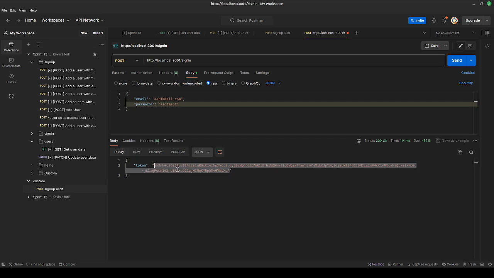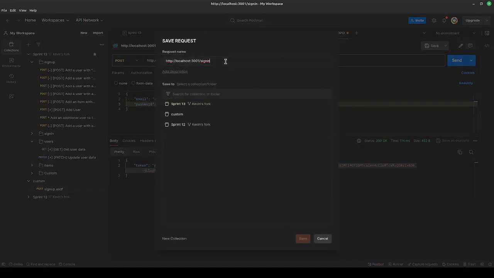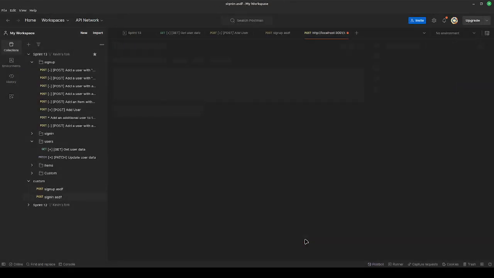Now we have a token. We have a logged in user. What does that mean we can do? It means we can authenticate requests. So the next thing, well, actually, I am going to save this. How do I save it? Save it as sign in ASDF. And I'll save it in my custom folder. Okay.